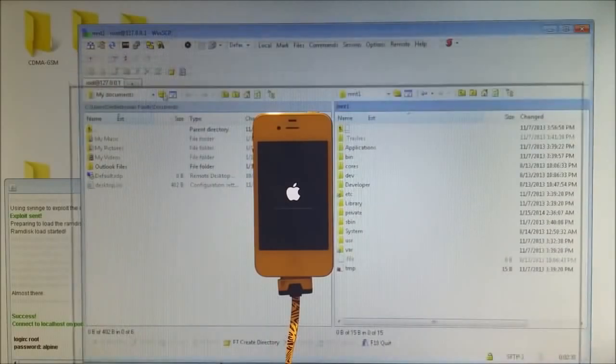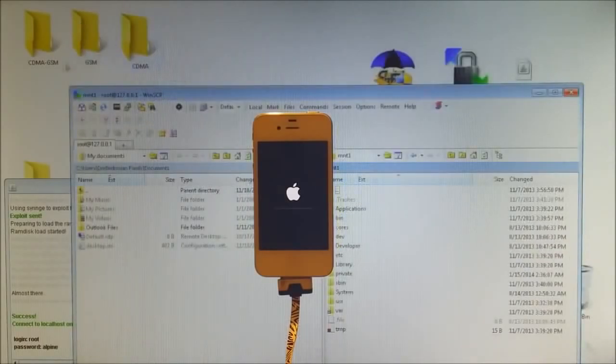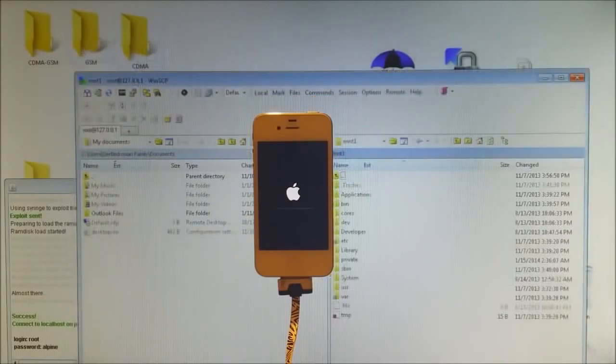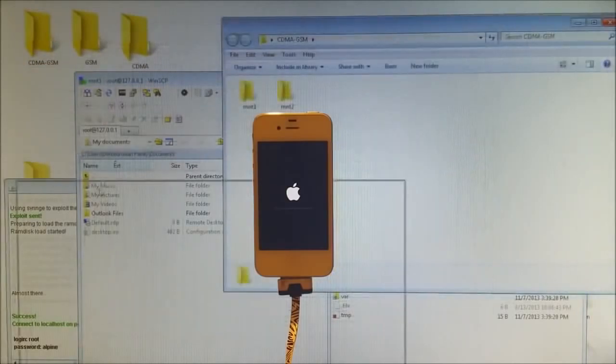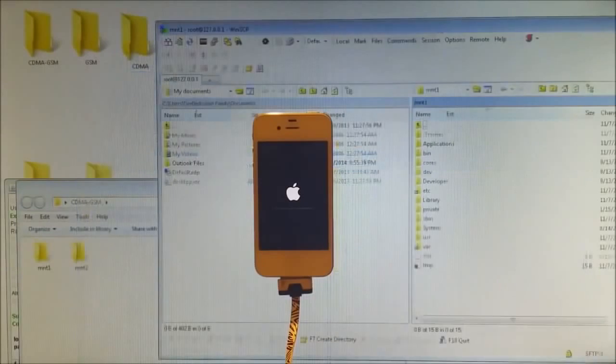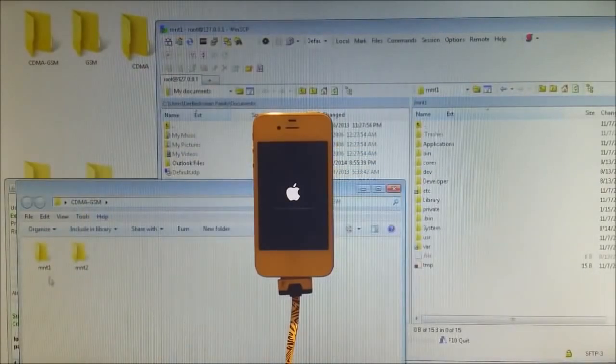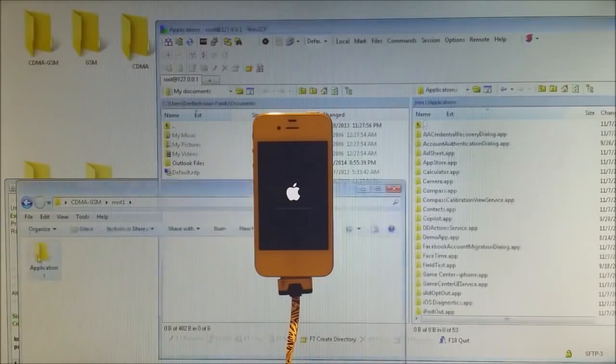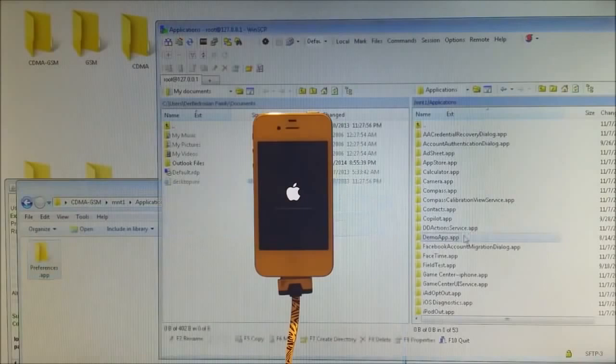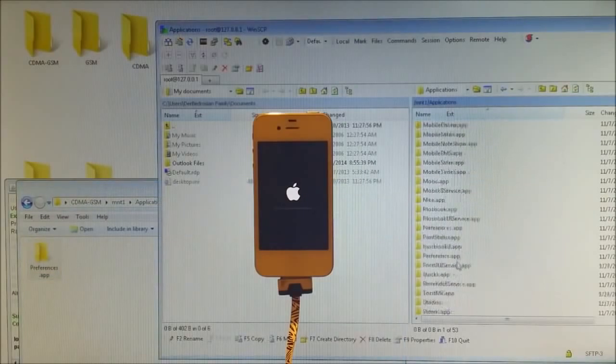and then on my desktop I also have, this is a CDMA phone, so I'm going to go with the CDMA GSM because it contains the files. So MNT1, and I also have them labeled MNT1 here. I'm going to select MNT1. And I've opened MNT1 here, applications, preferences app, and in here, where do we have it? We have preferences app as well.